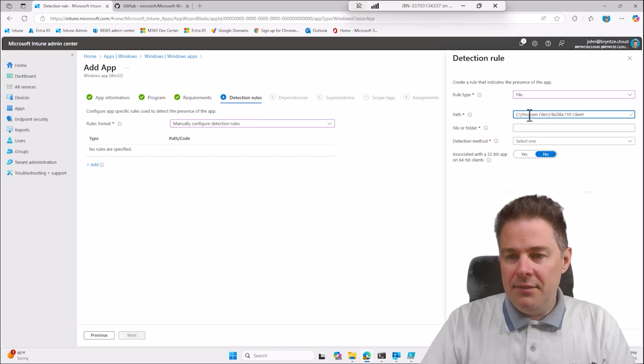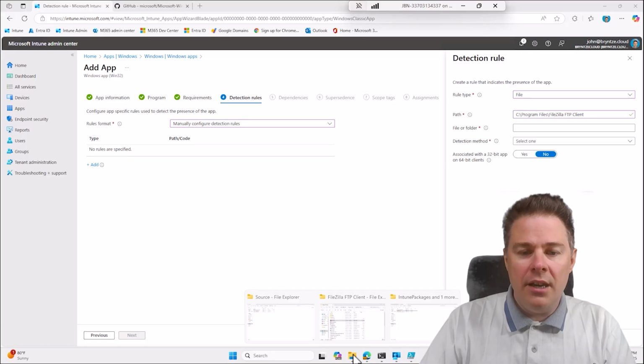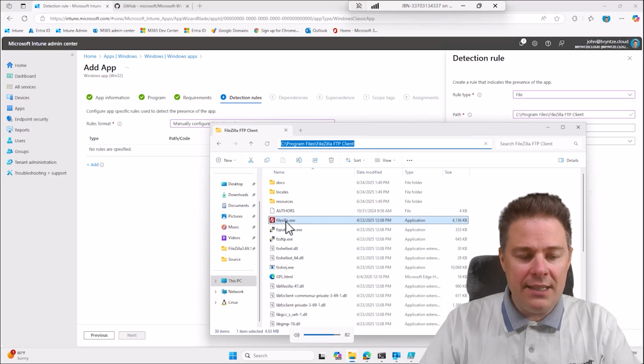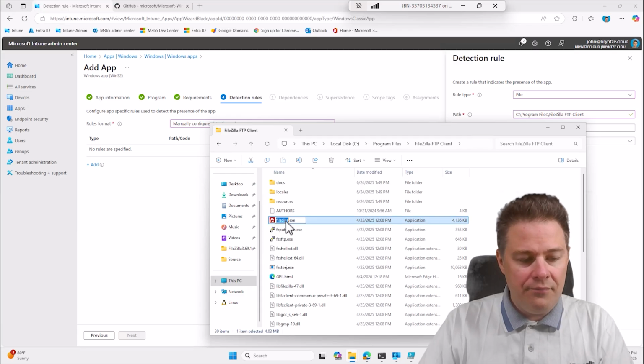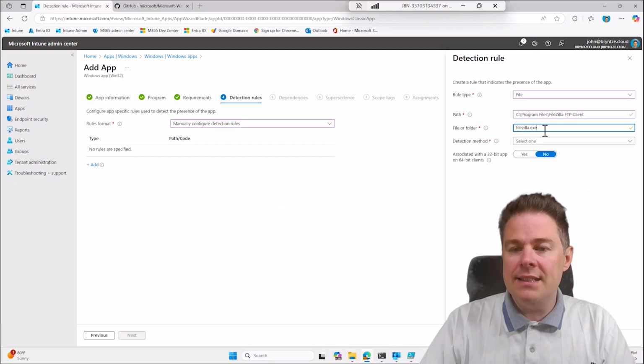So here, this is the path. We don't need quotation here. It seems it understands the space here. Intune takes care of that for us. We have, let's check this file. So if this file exists, copy, for no typos. If this file exists, at least we know FileZilla is installed.